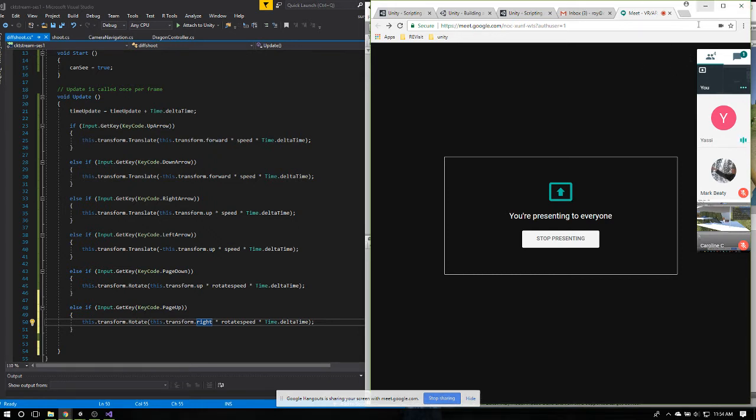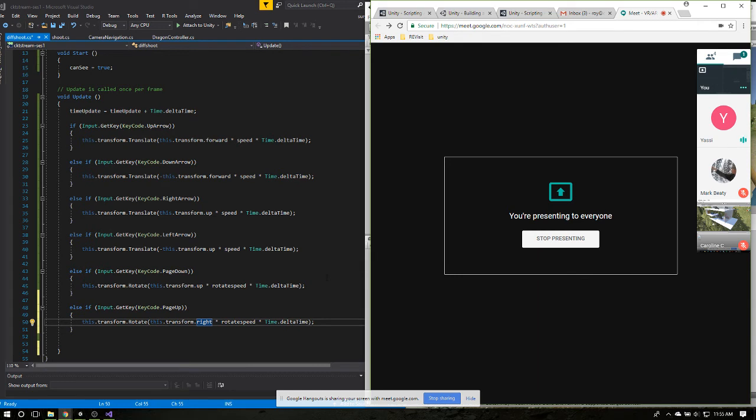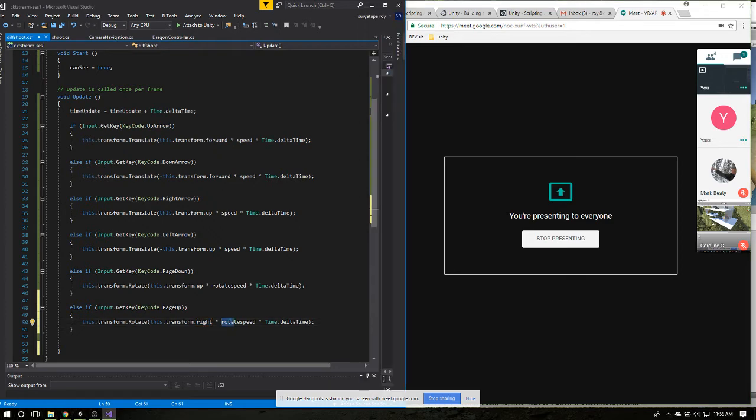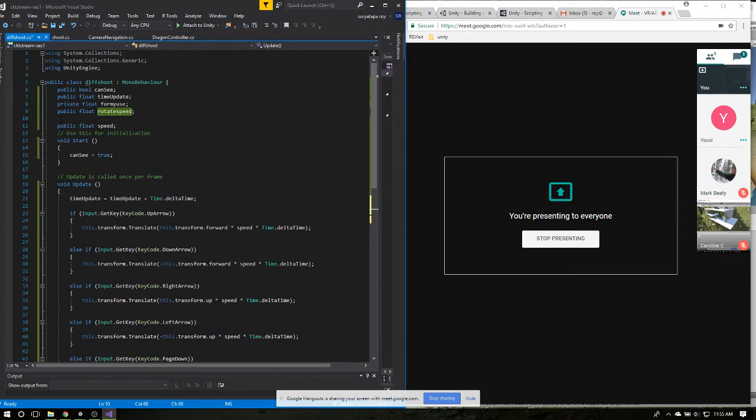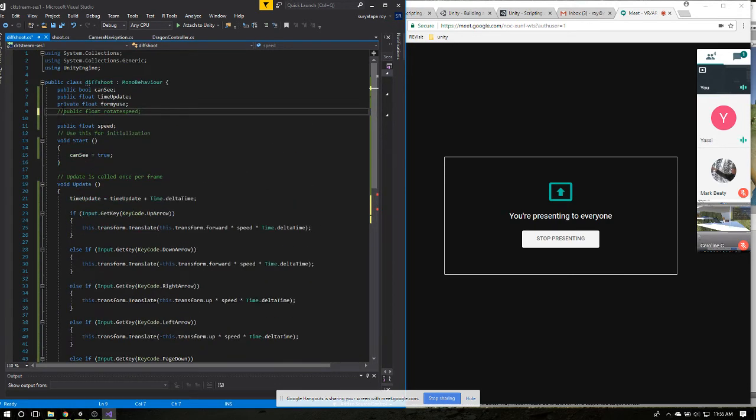I have one question. While I'm writing a script, my rotate speed gets red. What does that mean? So rotate speed, if I have not declared rotate speed, then it will become red. So up top, you have to declare it. Okay, public float, okay, got it. Thank you.